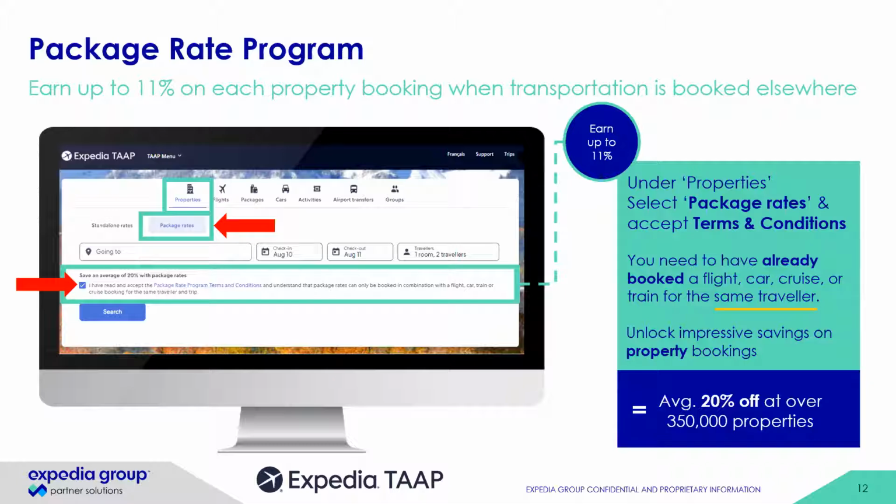to enable this discount, all you need to do is click the package rate button under properties and then tick the box to accept the terms and conditions. You'll need to do this each time you make a search for new bookings. And for example, this is perfect for pre and post cruise stays. So once again, remember, you can use this feature and enable this discount when you have already booked the transportation component for the same traveler as part of the same trip through any supplier, making sure to keep a copy of the transportation receipt or confirmation.